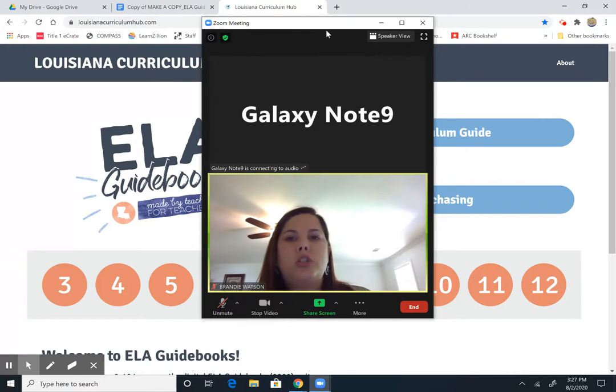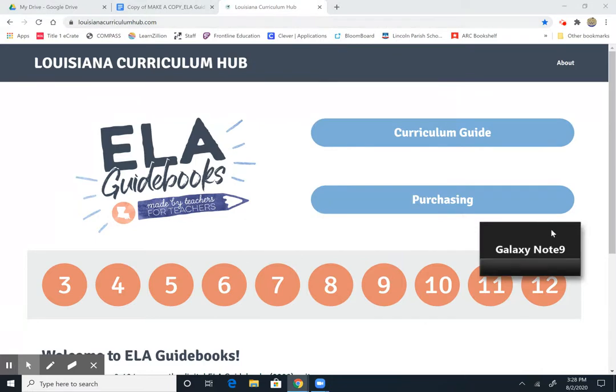To minimize your Zoom meeting, at the top of your Zoom window, you have three icons, just like on any other window. You have your minimize, your maximize, sometimes this might say restore down, and your close button. I'm going to click on the box, the line that says minimize. So I've just minimized that.